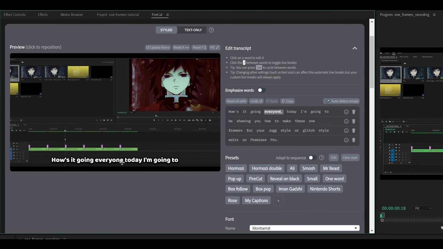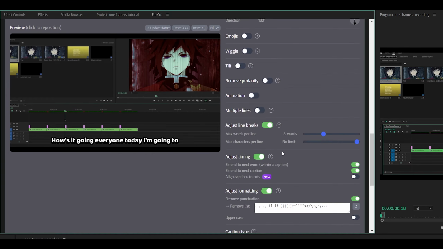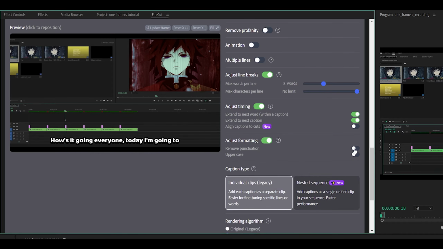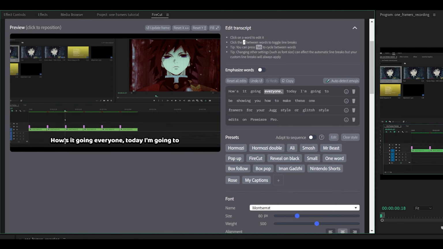Oh, and also it's missing some punctuation. That's because of my previous settings. So you can also remove punctuation if you like, but because it's a tutorial I want to keep them, so I'm going to disable that. Okay, so it begins with how's it going everyone. Today I'm going to, now I want to split that sentence. I want how's it going everyone to be separate.